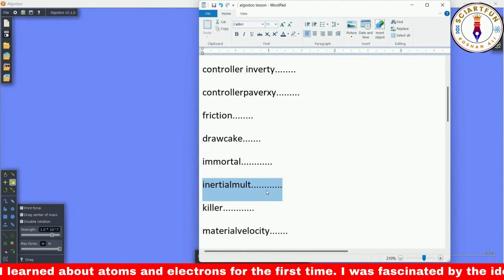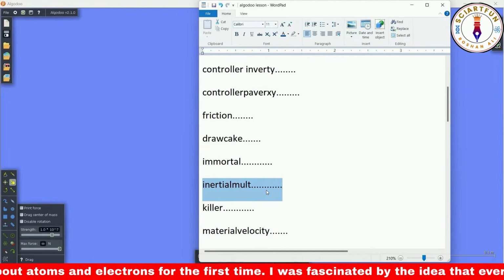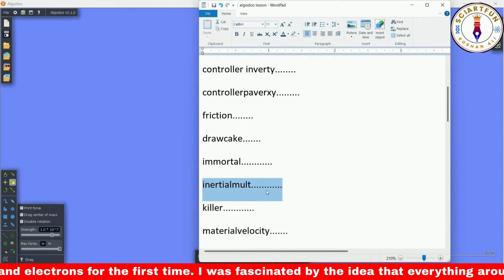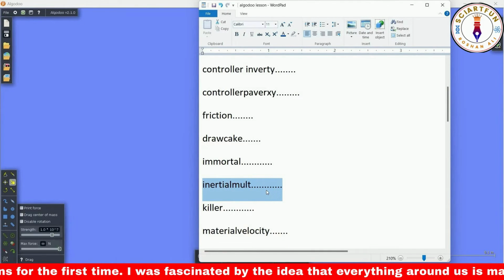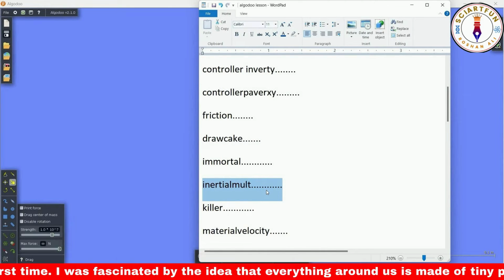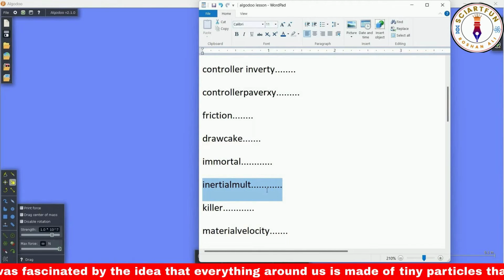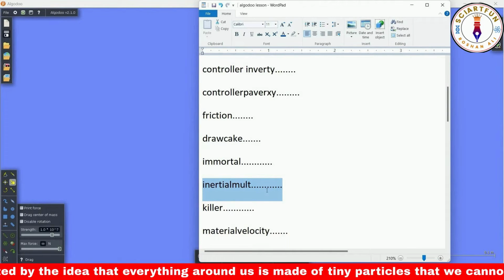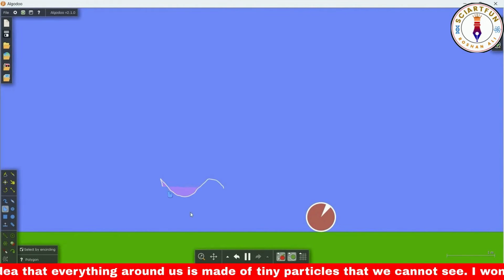Increasing the inertial multiplier makes an object more difficult to start or stop, while decreasing it makes the object easier to move. This property is especially important when simulating objects that have a lot of mass, such as cars, airplanes, or heavy machinery. Increasing the value of inertial multiplier will increase the object's inertia, causing it to move for a longer period of time. To demonstrate this, let's draw an irregular shape and move it.